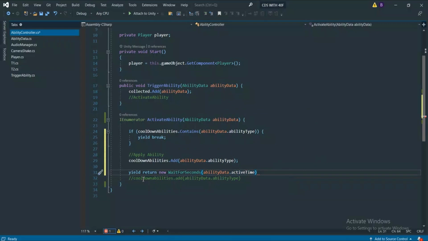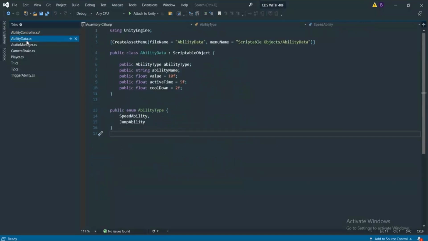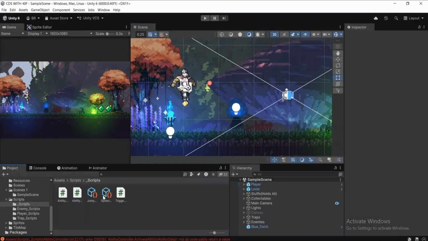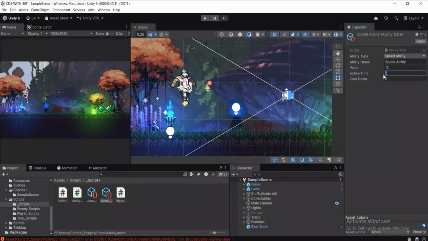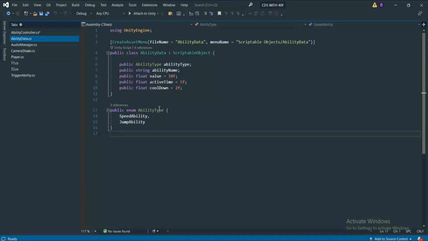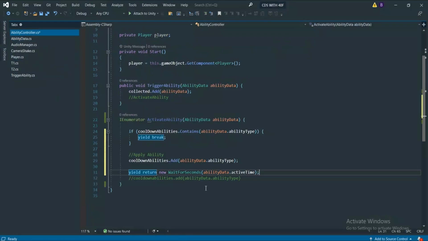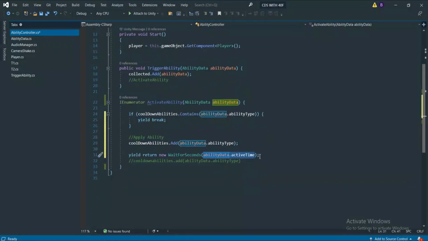So what we're doing, simply we're just going over to this ability data scriptable object script, or you can simply think of this speed or the jump ability, and we're accessing the active time, and we can see the active time by default we have set 5, we can notice. So this ability, sorry, if we go to ability controller script, so this active time right over here, it's gonna be 5 seconds, as we set default value. So after this amount of time, what we need to do, we need to remove that ability. We need to remove that ability because the active time of that ability is over.